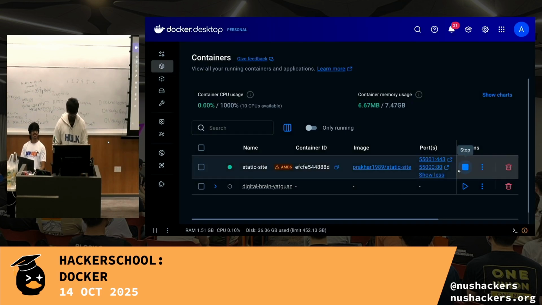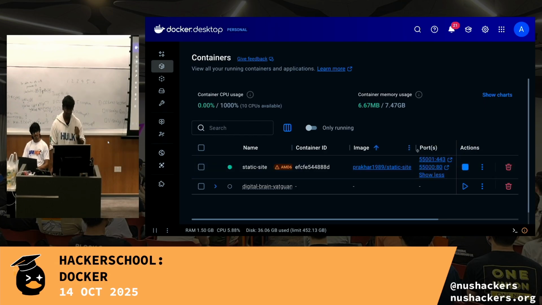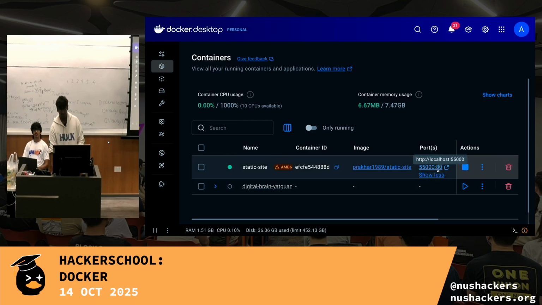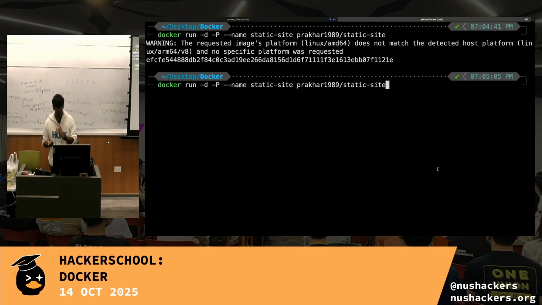When you run this, you see there's the first one with 55001 and colon 443. Most of yours shouldn't work. It's probably due to your firewall, because 443 is for HTTPS, secure. So you should be able to connect to the 55000 port. I'll take this time to explain this.